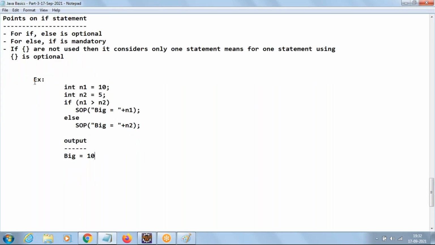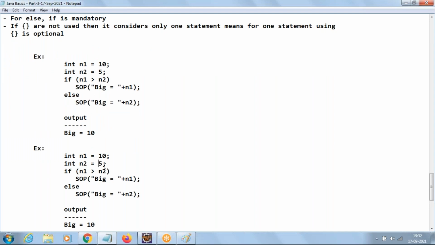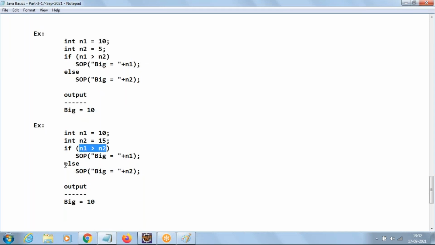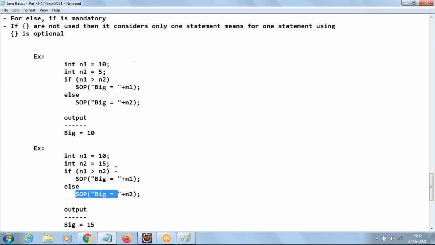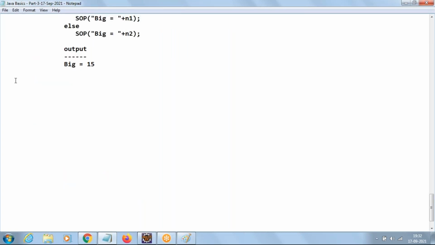Now, if you take the same example, and if you make n2 as 15, 10 greater than 15 is false. If it is false, it will come to else and print big equal to n2 value, which is 15. And since there is only one statement under if and else, using curly brace is optional. Even if I use it, it's not a mistake. Clear everyone about if condition?